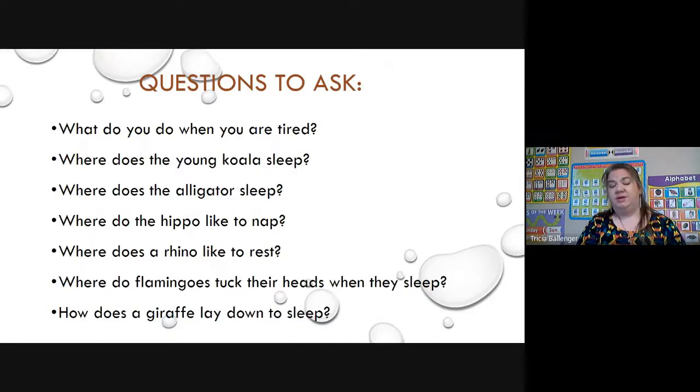In their feathers, in their wings. And how does the giraffe go to sleep? He tucks his legs, he bends his legs, and he sits down.